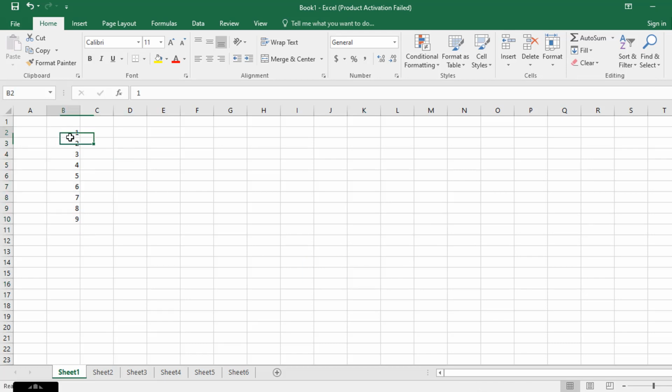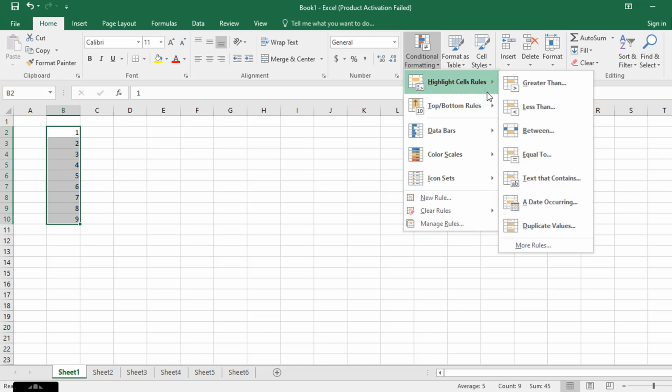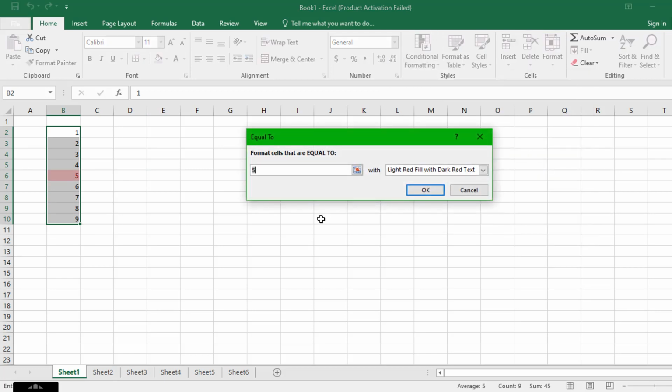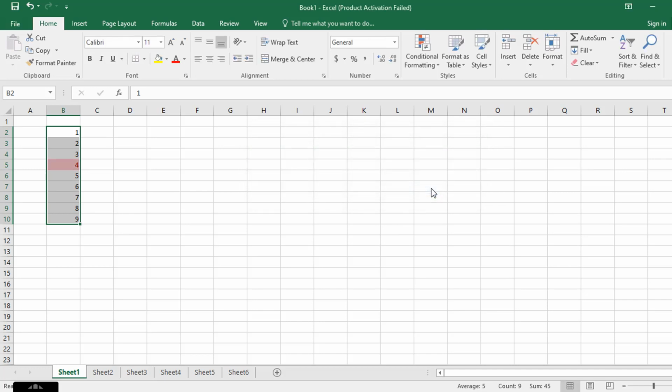Again select all the numbers, go to conditional formatting, highlight cell rules. The next one is equal to, highlight the cells which are having the number 7 or 4. Now all the cells which contain 4 will be highlighted. Similarly, you can do it for alphabets also.